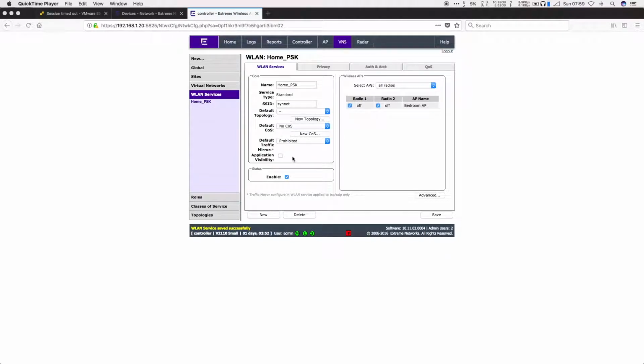We are rebuilding my home lab. We just added our controller and devices into Extreme Management. Now we're just setting up a new SSID. I just applied my eval license, and I'm going to start setting up my wireless network.